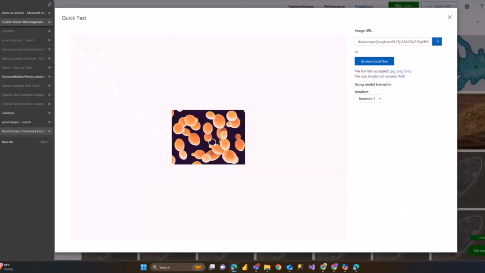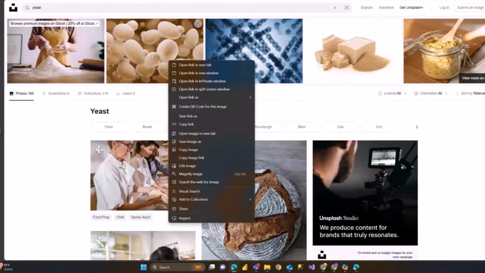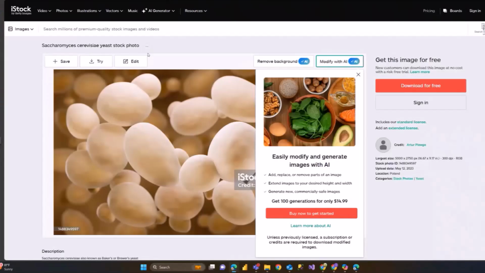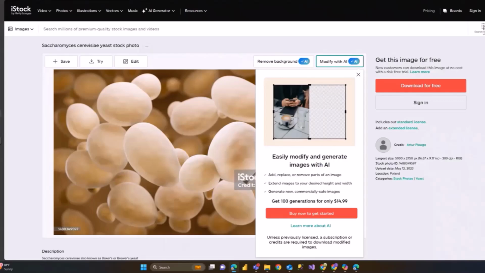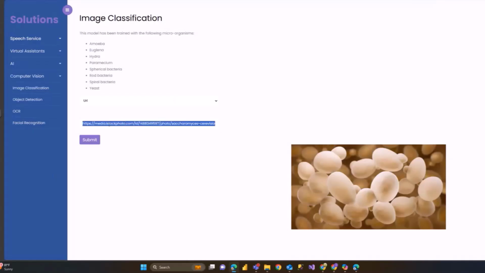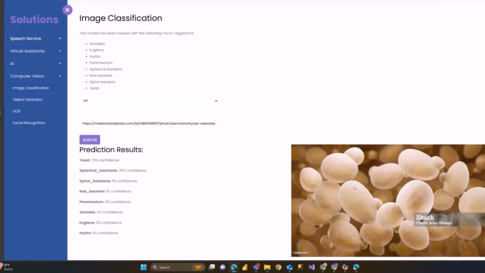Go here. Okay, cute. So copy the image and then paste the image, submit. Yes. So we have the image we got from iStock, and then the prediction results: 73% confidence that it's yeast, and then the percentages for the different other data.